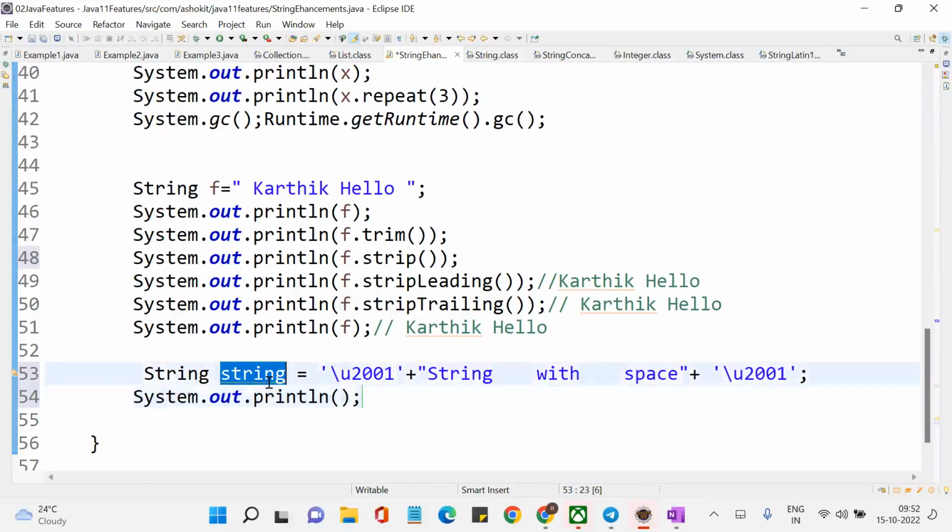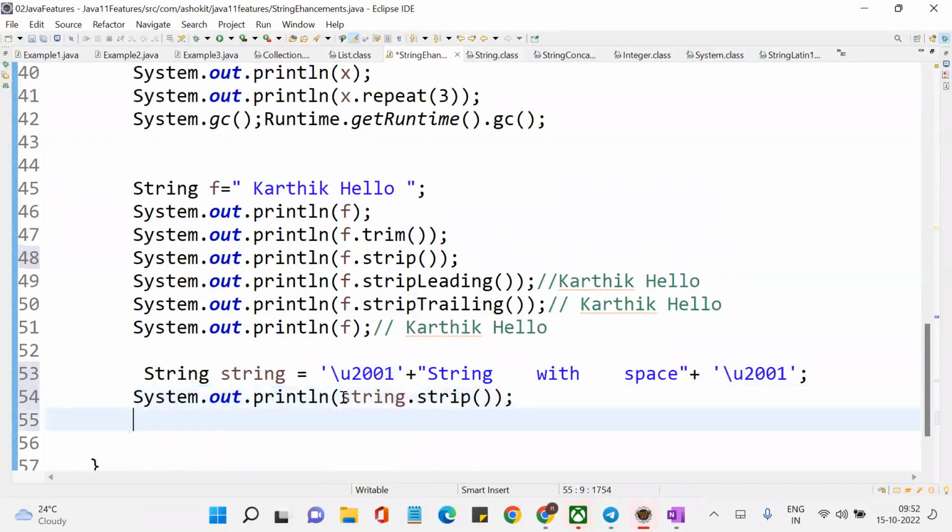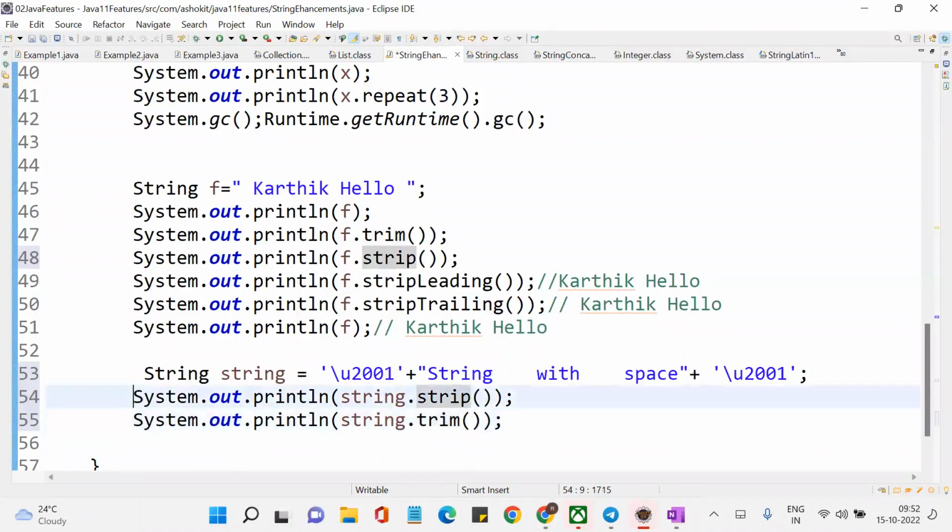System.out.println of string.strip. I'm seeing the output of the strip method, and I'm also seeing the output of the trim method. The trim method will not remove this space, that is the definition. Now let me write here: output of strip method.